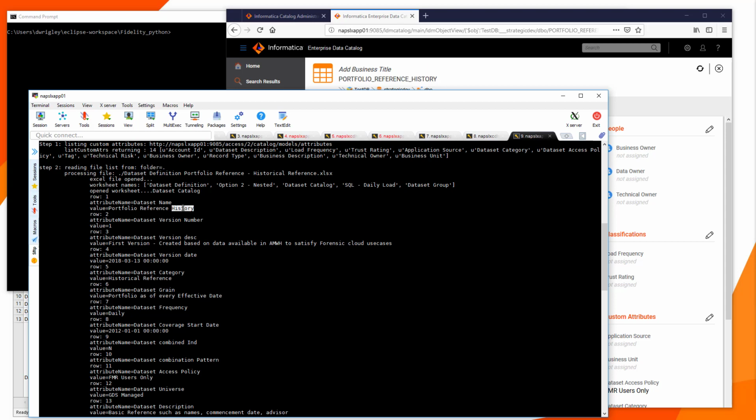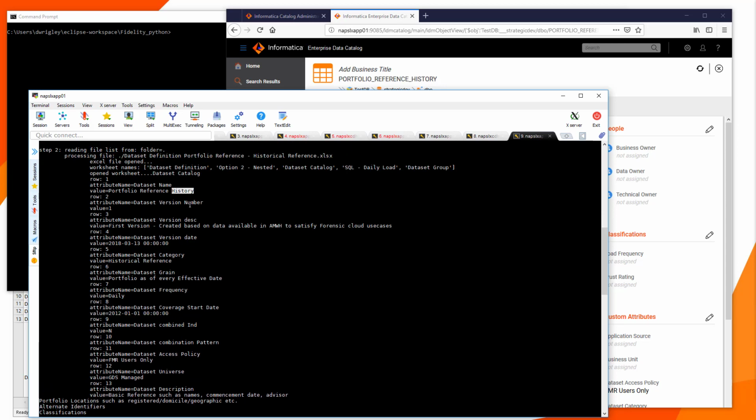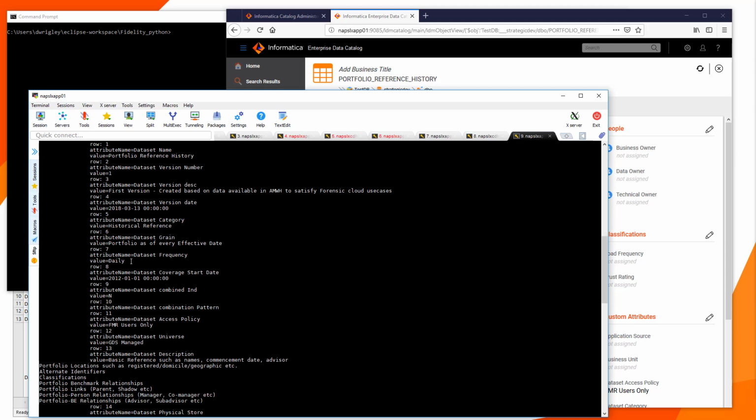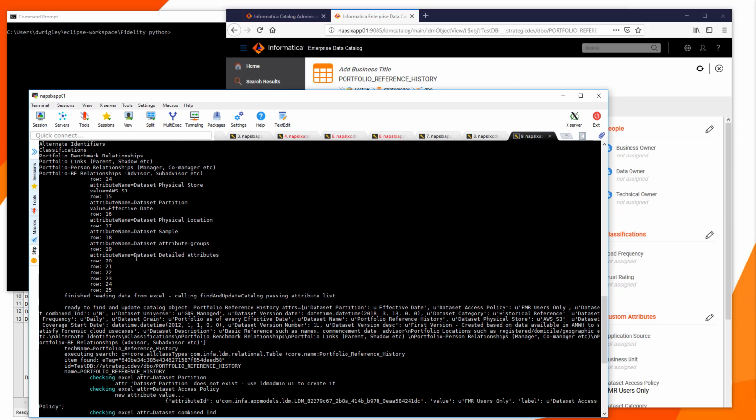For each of those, firstly, it stores those in memory. Sorry, it's storing the fact that here's a reference history, and I don't think we're printing out the values here. Oh, the value is, that's the value, and this is the dataset name. We've got the version number here, which is the value of 1, and so on. This is just reading the Excel into memory.